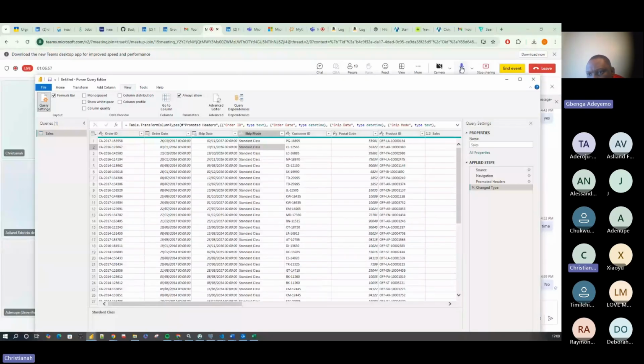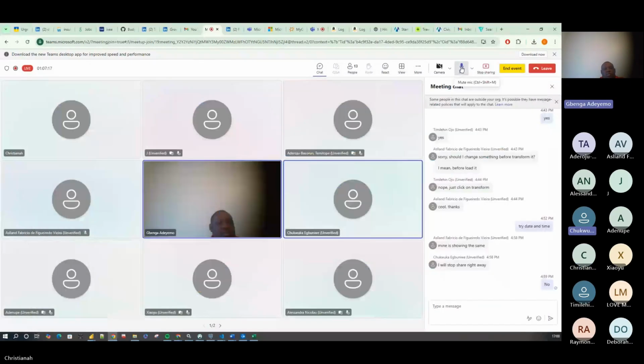Chibuka, please, can you unmute and tell us how you downloaded the file? It's some way I downloaded the file. It's nothing. Maybe you might need to go to file and open with. Let's try, just to troubleshoot. Okay, I see what you say. Christiana, please guide. So Chibuka can share back his screen now.